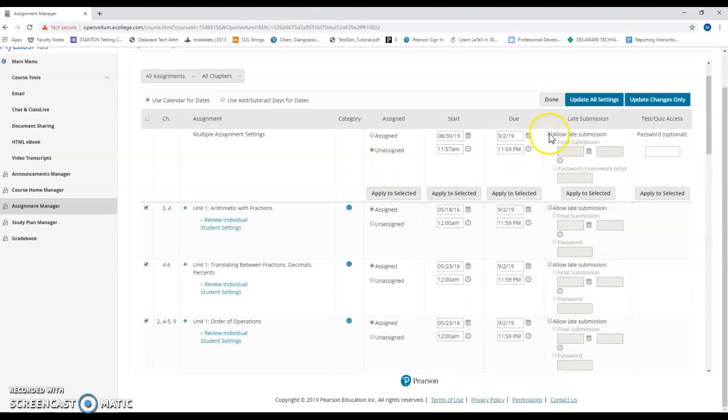Now these assignments also are going to allow a late submission because students are allowed to work until the end of the semester. So I'll put in for the final submission date the last day that I have class or the last day that the students are allowed to work. And I'm also going to hit Apply to Selected. After everything is applied, I'm going to hit Update Changes Only.